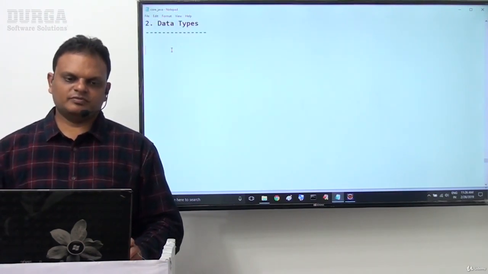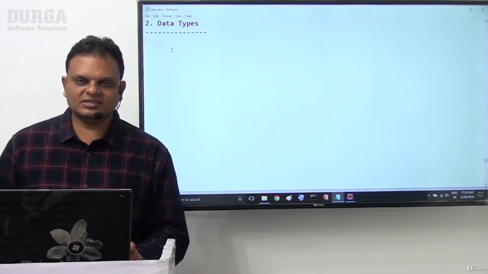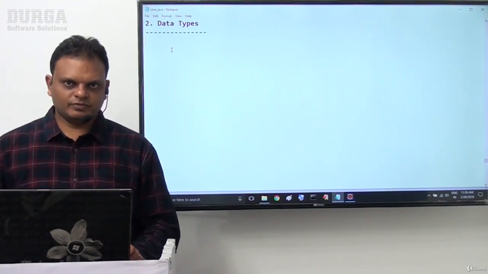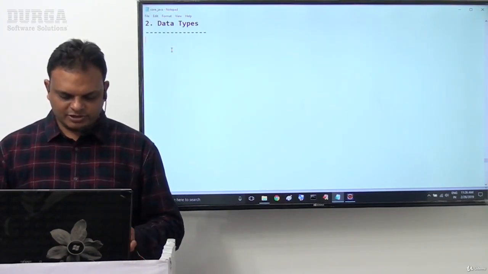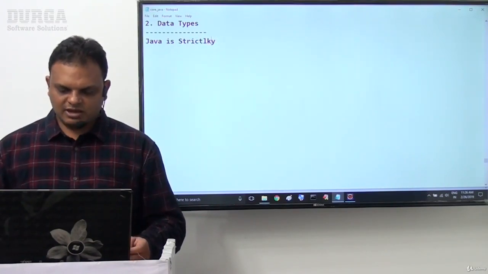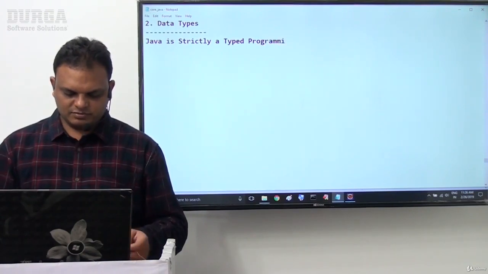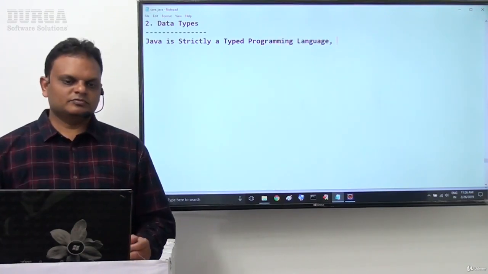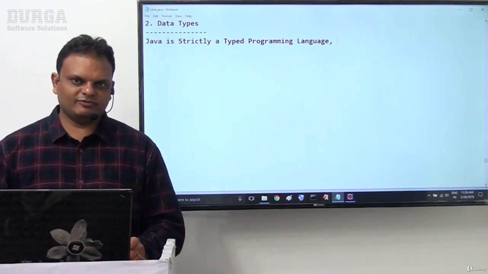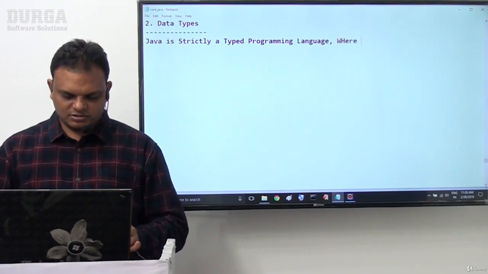What exactly is the purpose of data types? What is the need to use data types in our Java applications? First of all, I am telling one point here: Java is strictly a typed programming language. What is the meaning of this typed programming language?